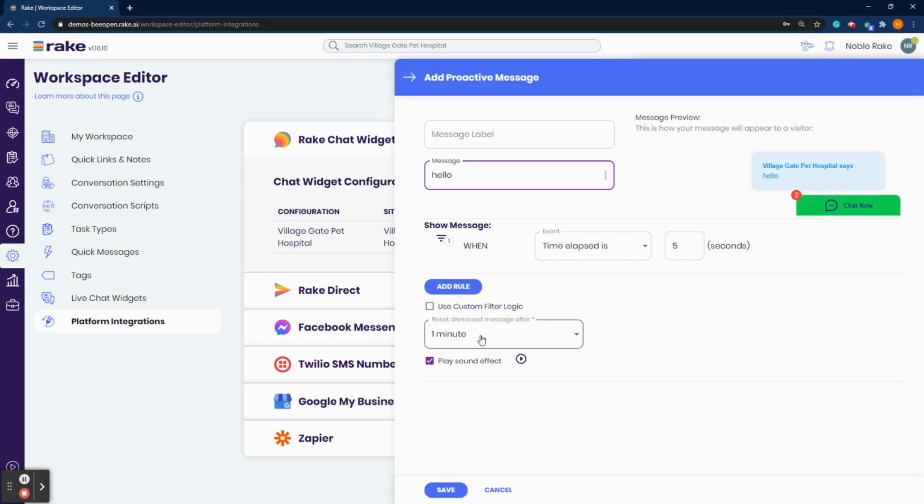We have more options here. Reset dismiss message after 1 minute. We could choose to change this for a longer period of time. The most common ones people use is either a minute or an hour. And this means when a message is displayed and a customer clicks the little X button to hide the proactive message, we will wait this amount of time before displaying it again.